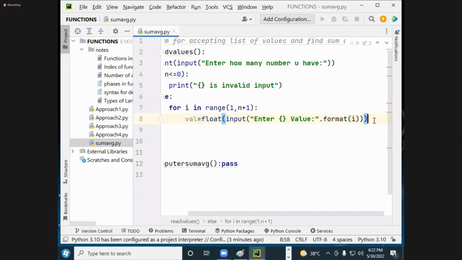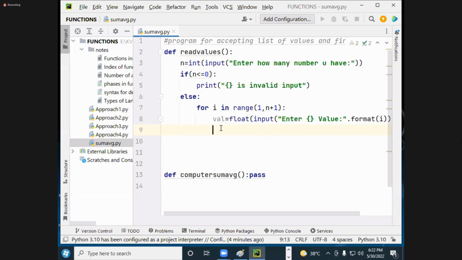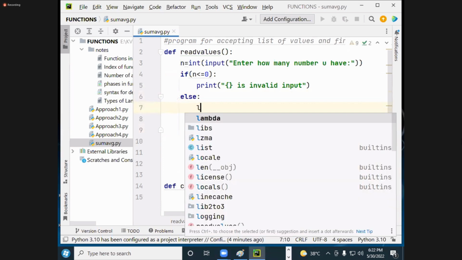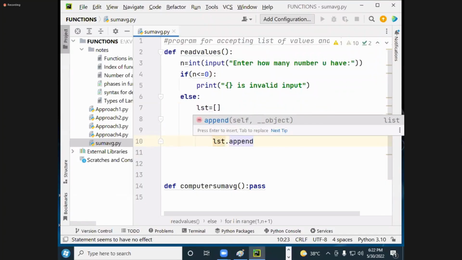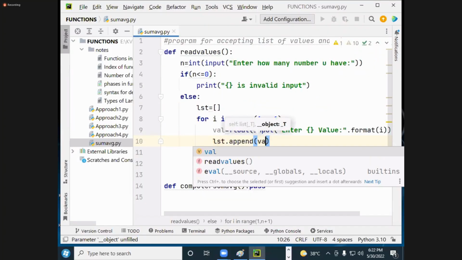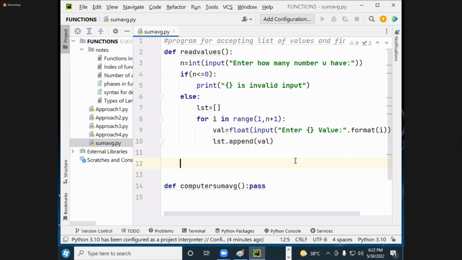So done. See the brackets matching here. One more closing. Then add this value to whom? The list. I will take one empty list, students. lst is equal to an empty list. lst dot append of val. So the values are appended.